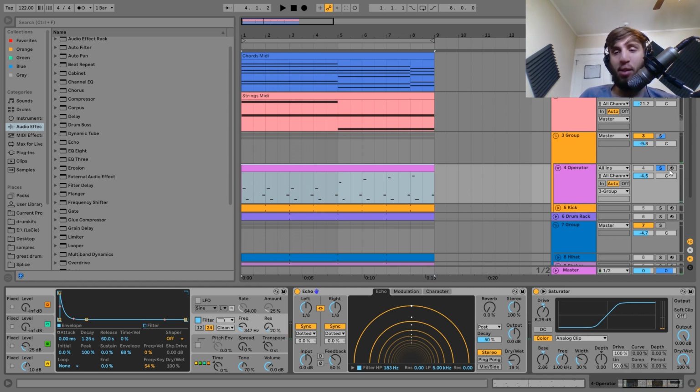So key tracking is one of those things that's a small detail that makes a big difference. If you think about it, when you play a note on the keyboard, if you play a lower note, it plays a lower note. If you play a higher note, it plays a higher note. This is how key tracking works. It's basically just that with any parameter, not just the pitch.